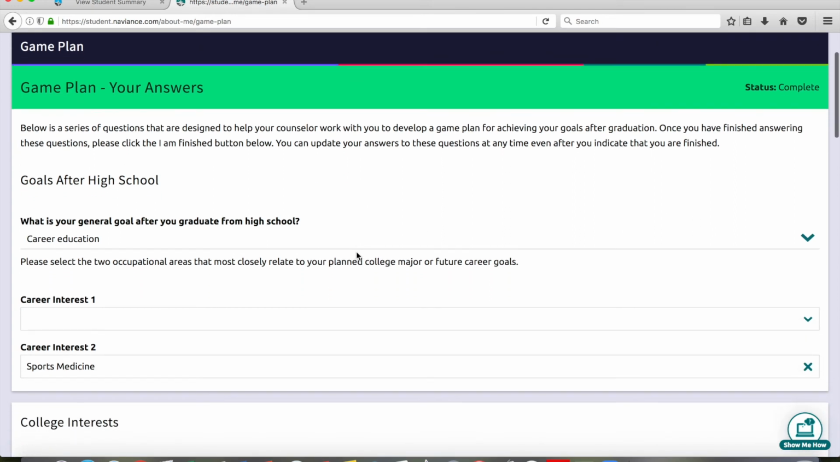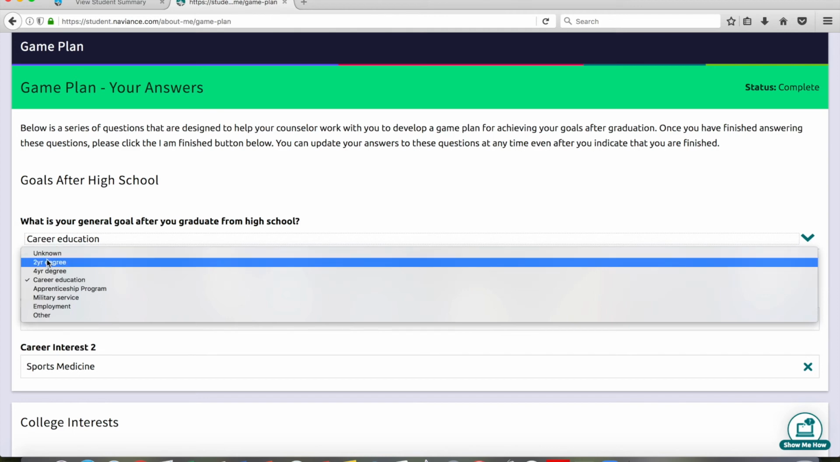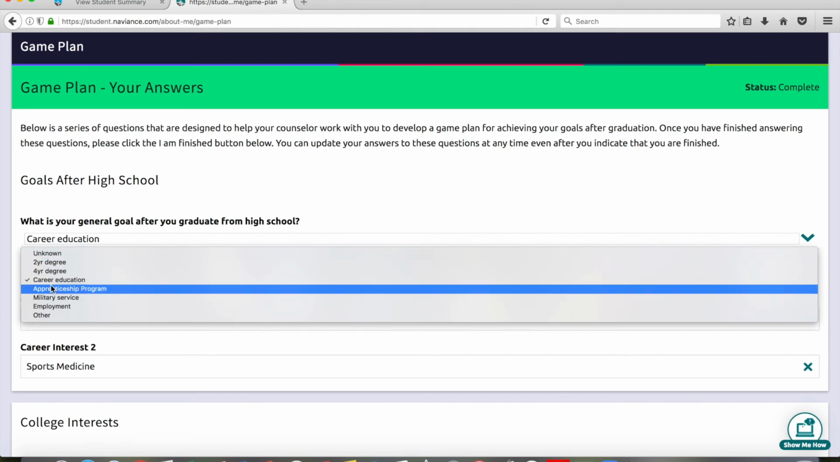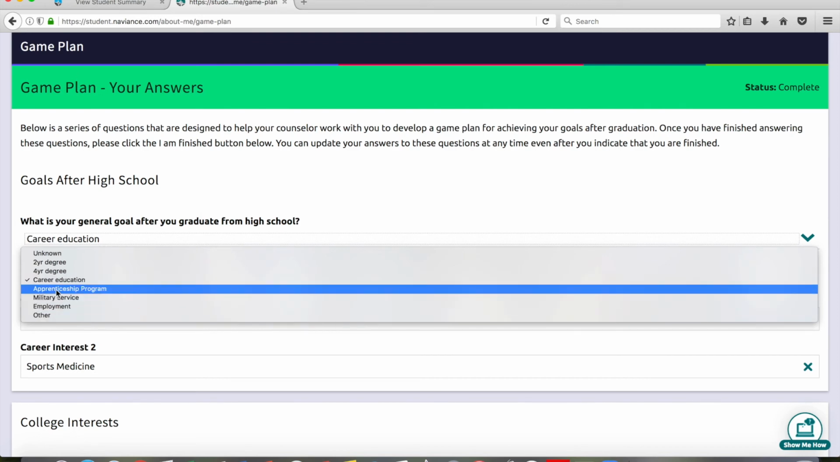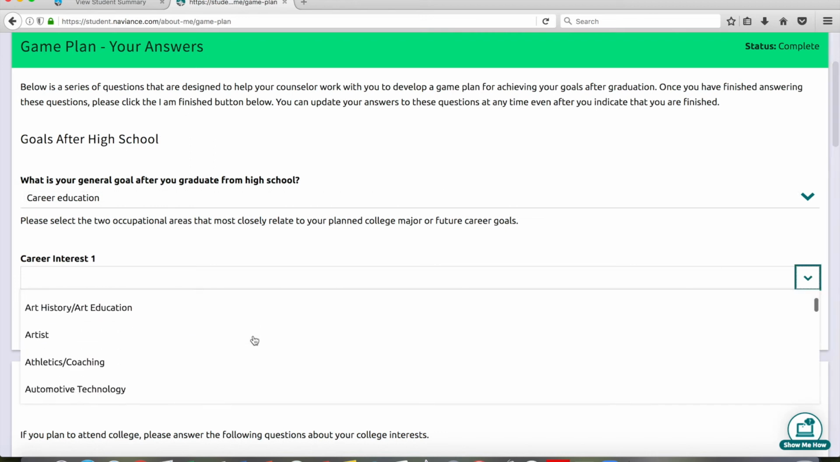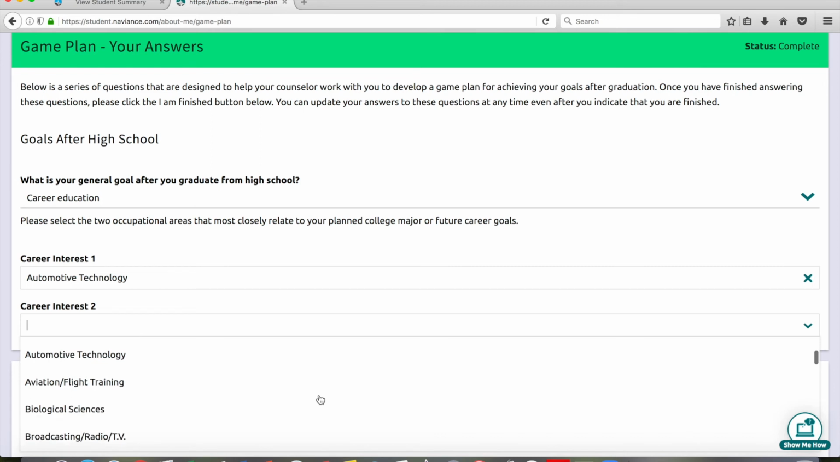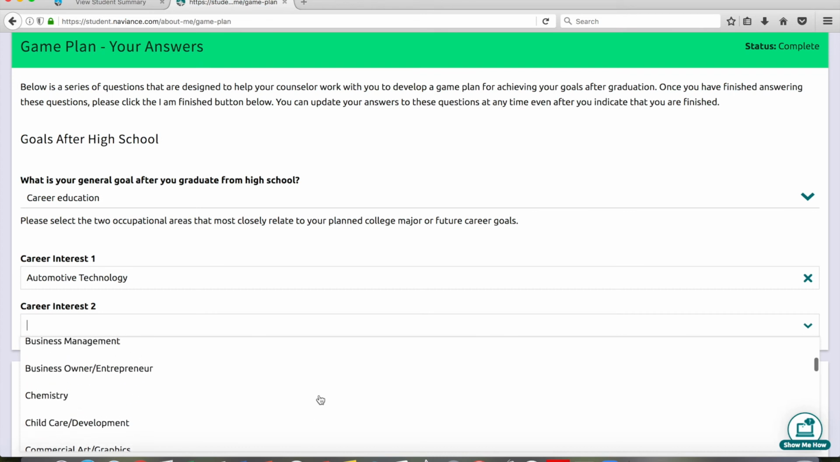Basically what we're trying to do is just have you let us know what your plans are for next year. Okay, what's your goal? And so you'll pull from the drop down here, you'll have a couple of different options: 2-year degree, 4-year degree, career education. If you're going into an apprenticeship, maybe you're joining the military, you're going to work, or if you're choosing something else. I will pick career education, for example. And then you just drop down here to our career interest 1 and career interest 2. I'll take that sports medicine out, and we'll just add anything that you're thinking about doing. Okay, maybe it's auto tech, and then the backup or something else that you're looking at would be, oh gosh, maybe business owner.